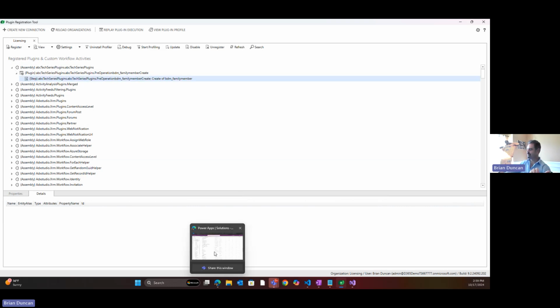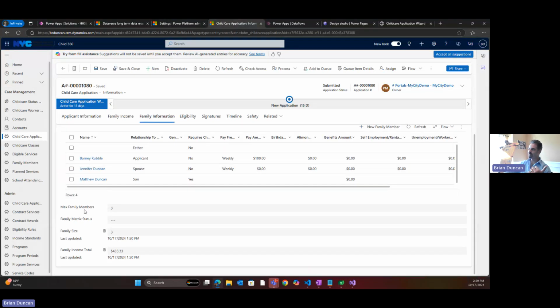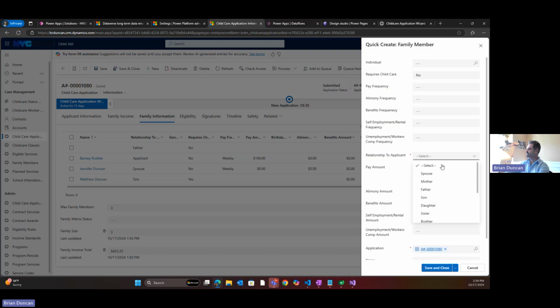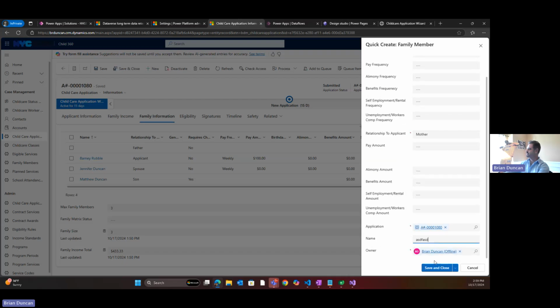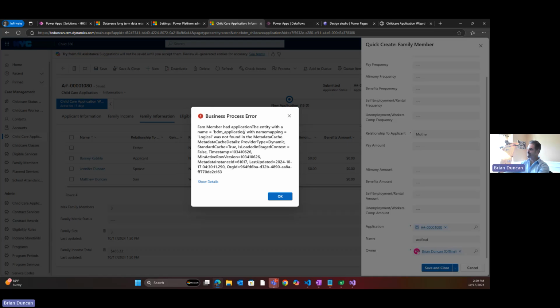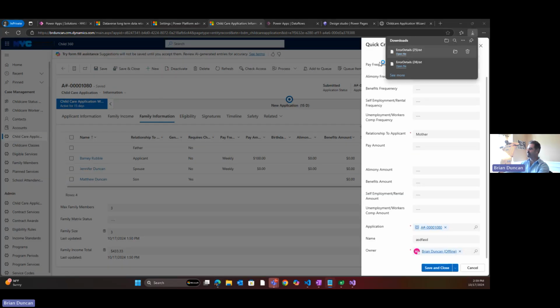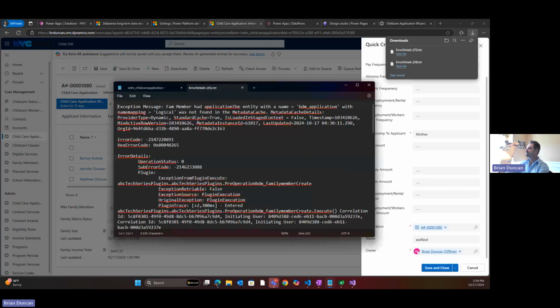Now I should be able to go back to my solution, and let's see what happens. I have 4 records, and I have max family members of 3. If I say new family member now, and I choose this, and choose save, let's see what happens. Family member application, the entity with the name BDM application with the name mapping logical was not found. So that means I have an issue, but if I download my log file, I already know it's a naming issue, and it'll show me right here. BDM application with name mapping logical was not found.